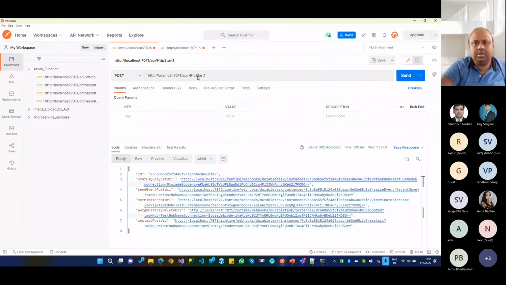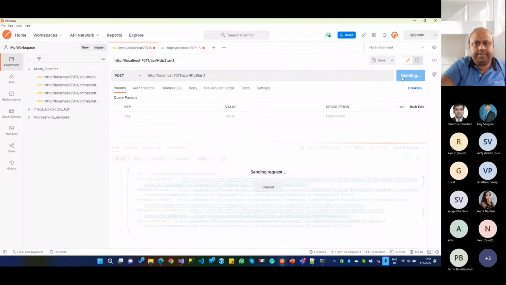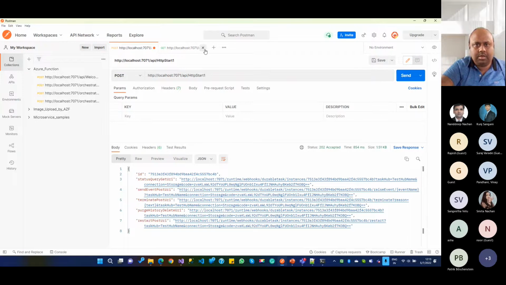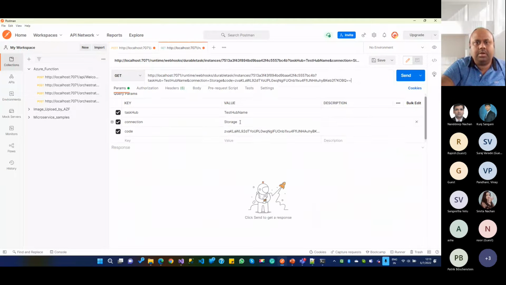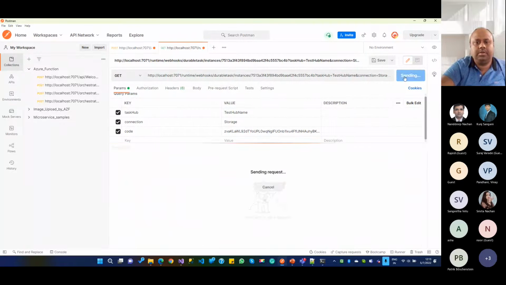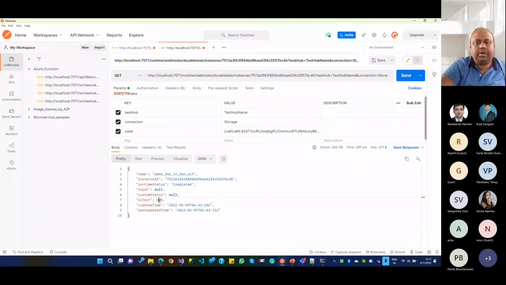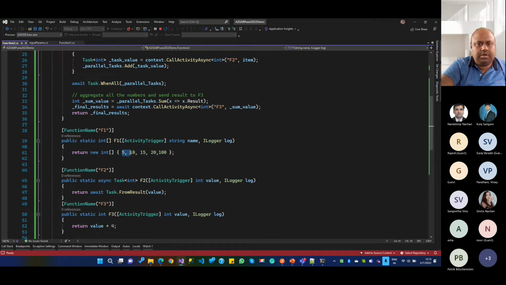So I will first hit the API again and hit the start page. So right now the output is 600. The total sum is 150. So 150 is multiplied by 4 times, and that's why this is coming as 600.